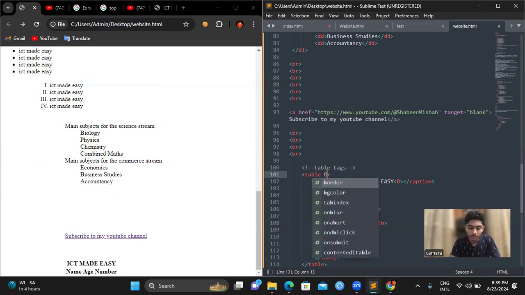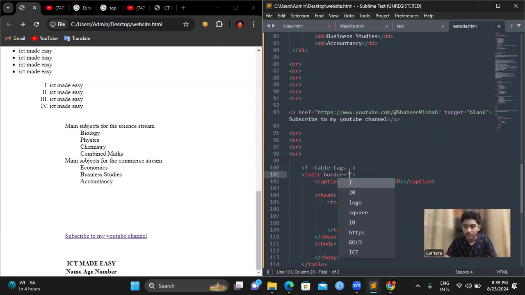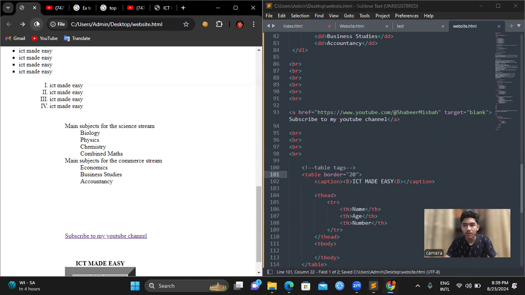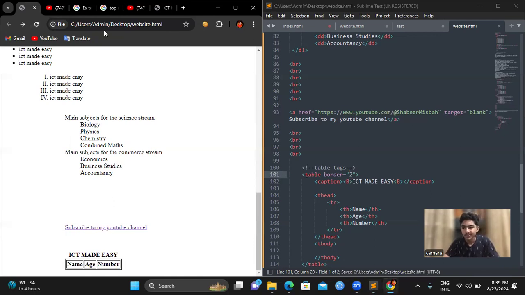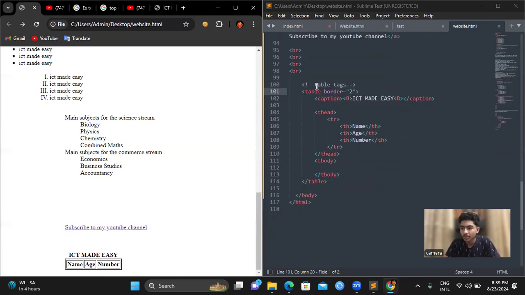So we are going to go with border. B-O-R-D-E-R. So we need a border, right? For sure. So border is 20. I'm going to give 20. Save that. I'm going to reload. So 20 is a big border. Can you see? 20 is a huge border. So we'll reduce it to 2. 2 is enough, I guess. This is enough border. So we'll do the remaining parts and we'll go through the other things later.